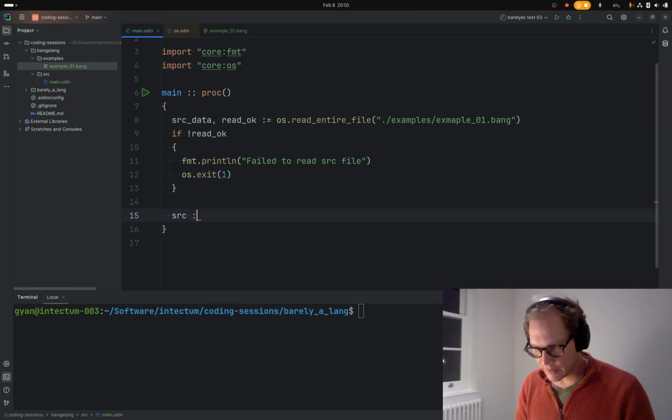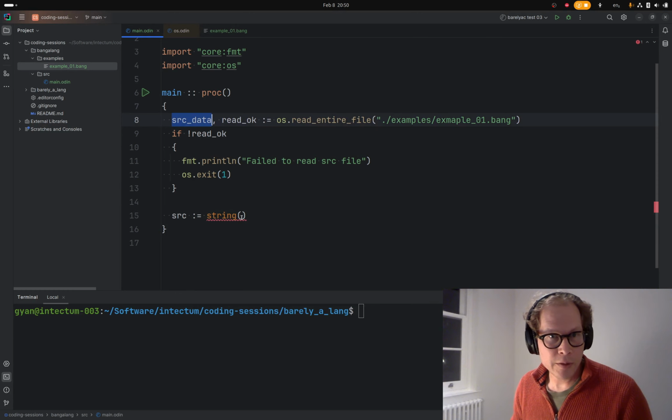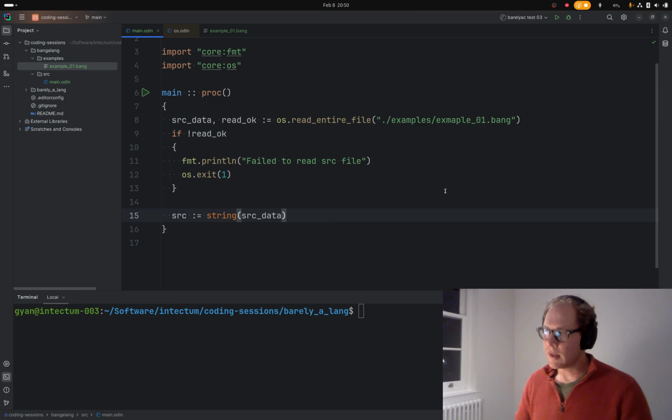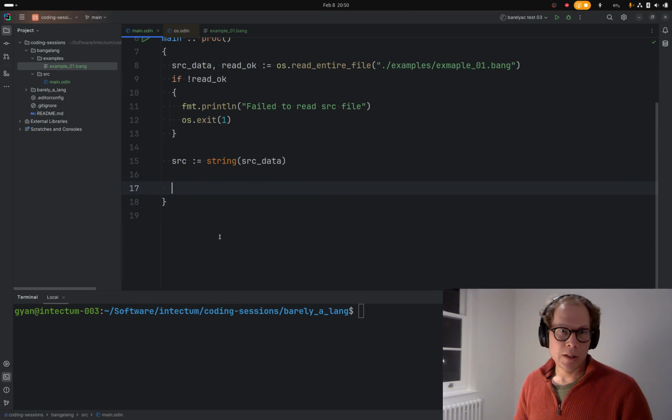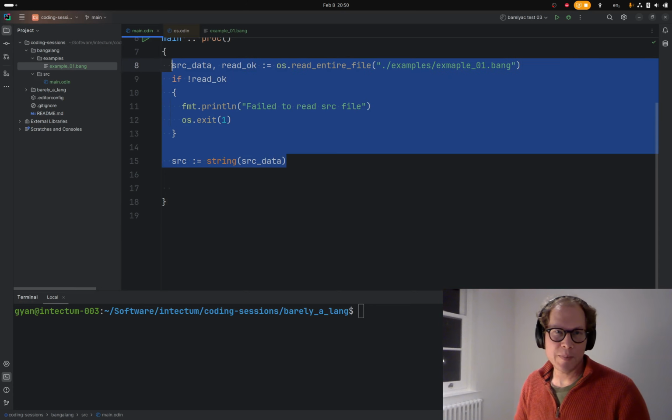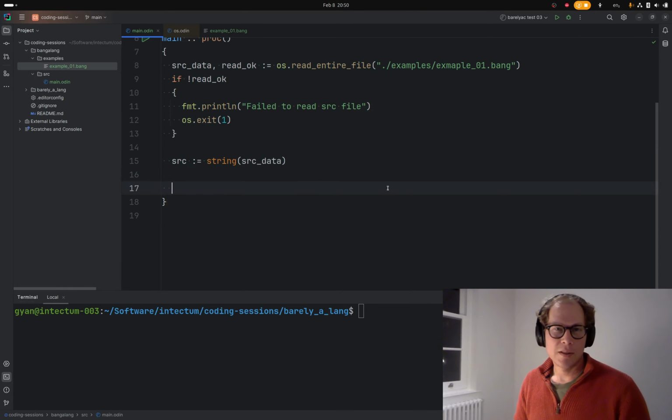So let's get the string from the array, which I believe is as simple as string(source_data). Like so. Nice. So we've read our file, we've got the source. Now we want to, this part is kind of pointless at the moment because there's nothing in the file.